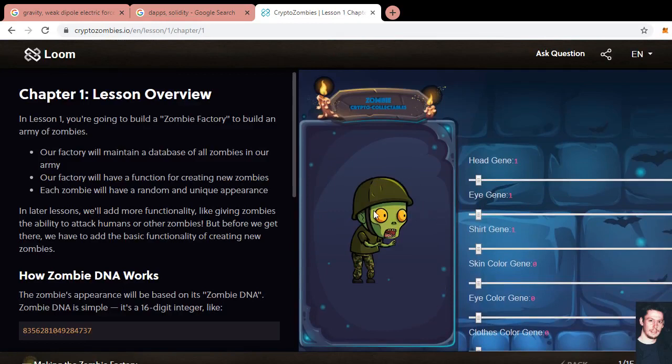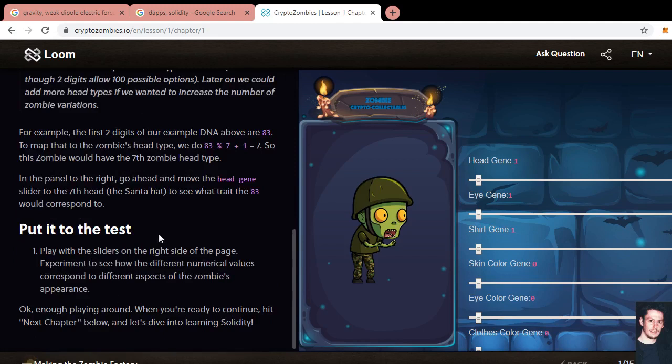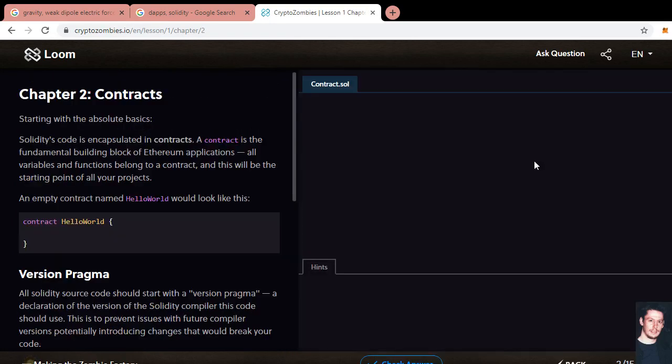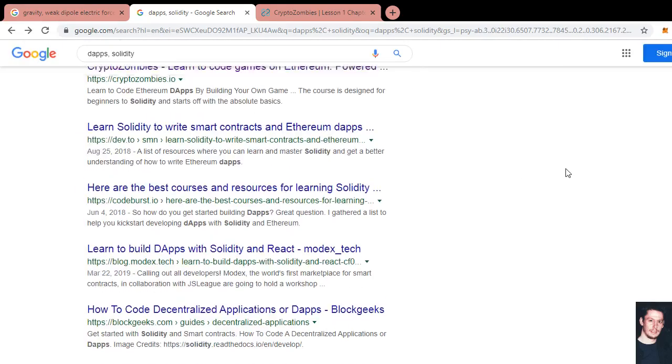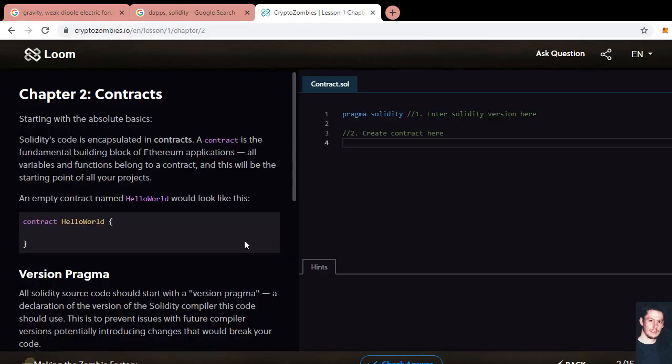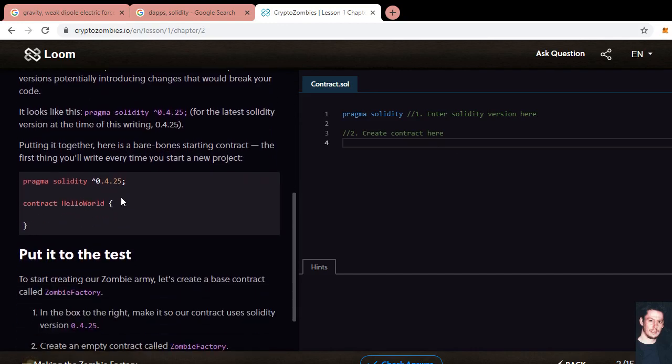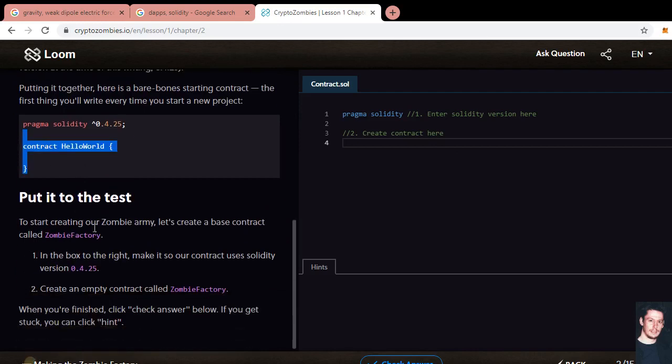Okay, so it's asking you to put it to the test. At some point very soon you are going to see, okay, contract, there you go. Pragma Solidity, enter the Solidity version in here and create a contract in here. You can refer back to some of the resources I just showed you to help you, but they show you here as well. Contract HelloWorld, pragma Solidity, contract HelloWorld, they actually help you.